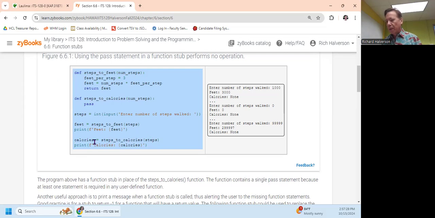Then we look at defining steps to feet. We did that, but defining steps to calories, we haven't done that yet. So we just say pass. That way it's not going to print anything out. This is going to return the word None.